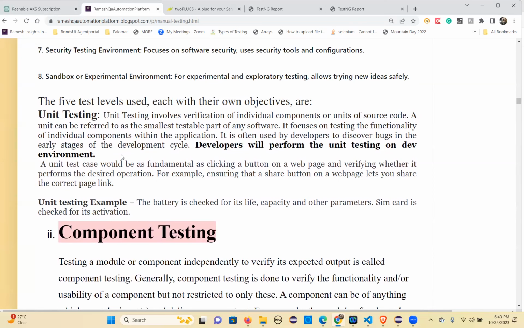So for example, in the development environment, the developer will perform unit testing. So what is unit testing? Testing each and every micro function of the application. Micro function means writing a function, right? A method you will develop. That method is going to be tested by giving some data. So that's what unit testing is.